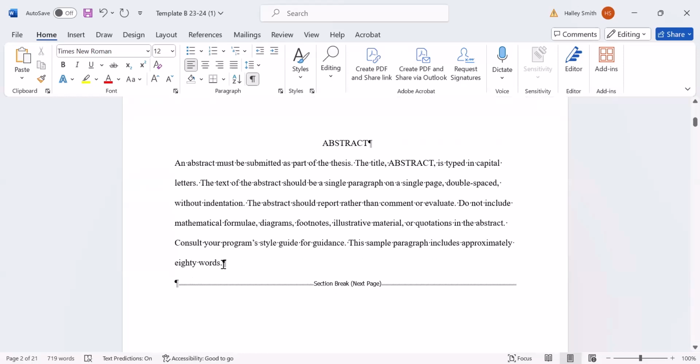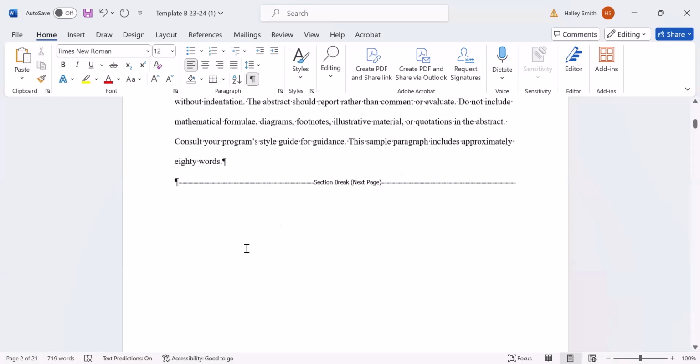After the Table of Contents, you will have an abstract. This should be a brief paragraph that is not indented and describes the content of your paper. Once you have completed your abstract, the body of your paper will begin.